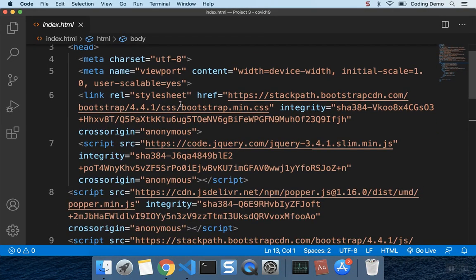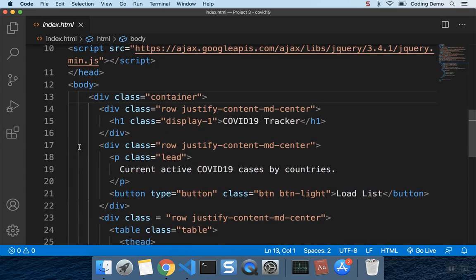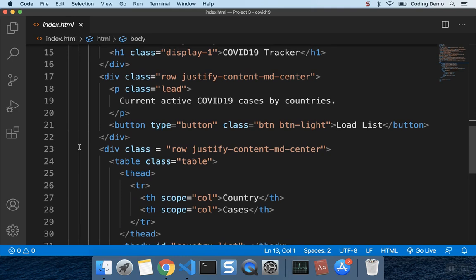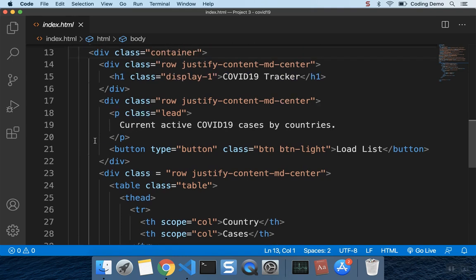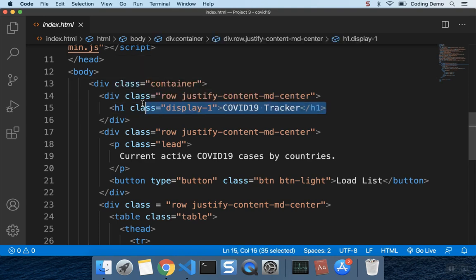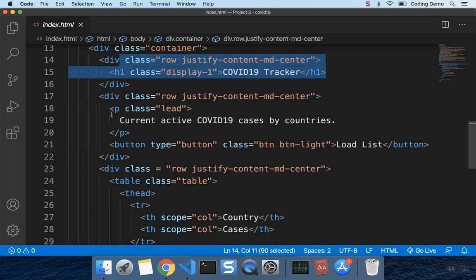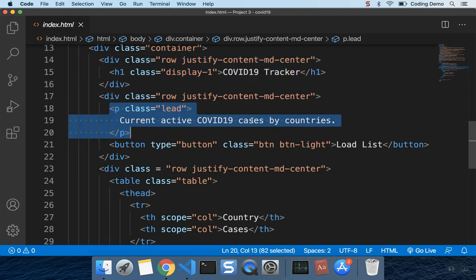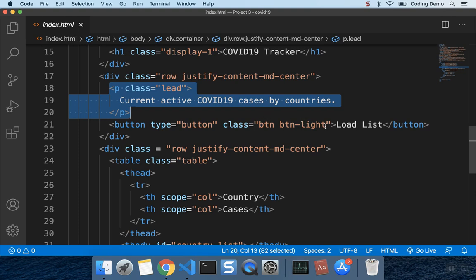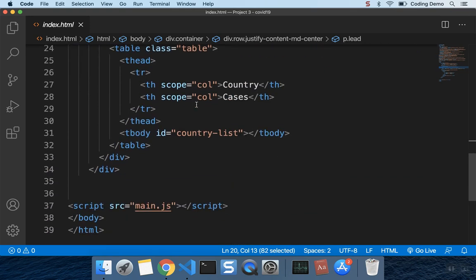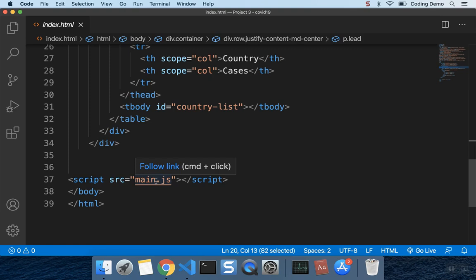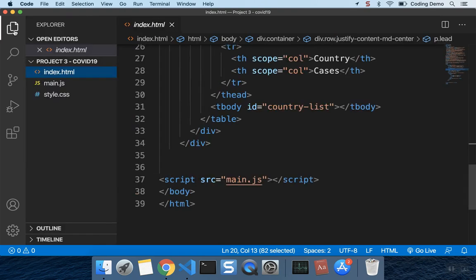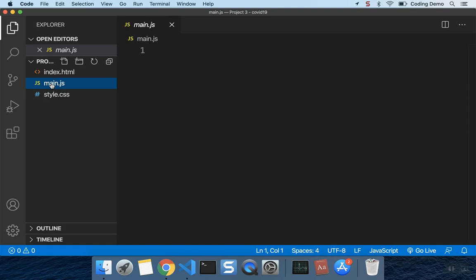Let's quickly jump into the code. I have a basic HTML template right here. I've included jQuery and Bootstrap. What I want to do here is show the COVID-19 cases on a per country basis. I have a header with the name COVID-19 tracker. I have created a paragraph that says the current active COVID-19 cases by countries, and there's a load button. When you click on the button, we'll call the API server, get the data and load it onto the web page. We also have a table with one column for country and one column for cases, and the table body is something we will manipulate and add the data to. I've also included my main.js file right at the bottom. So let's quickly jump into main.js, where we will actually start writing the code.